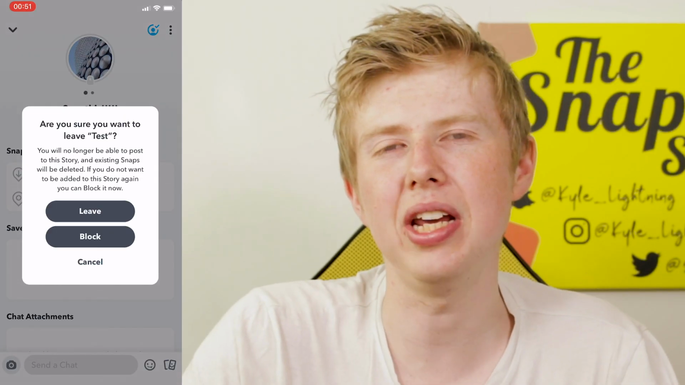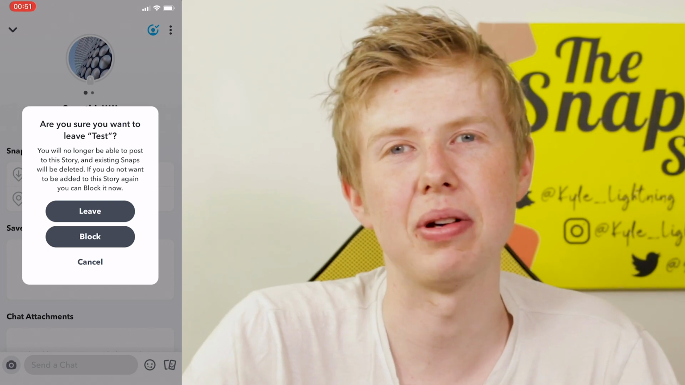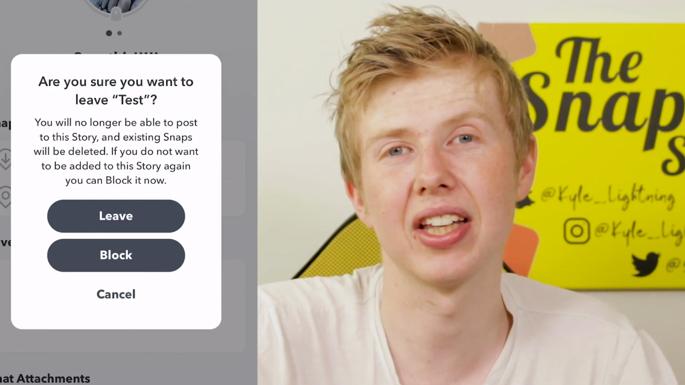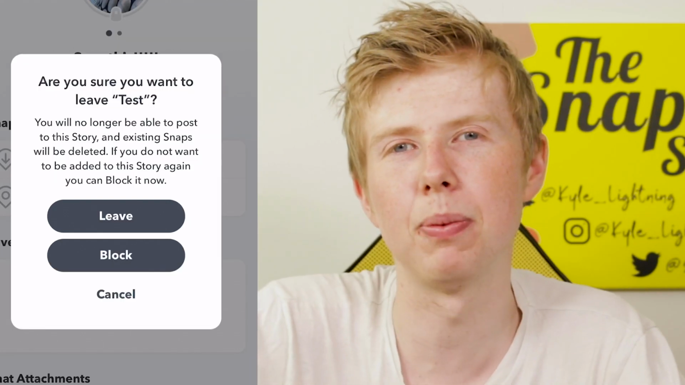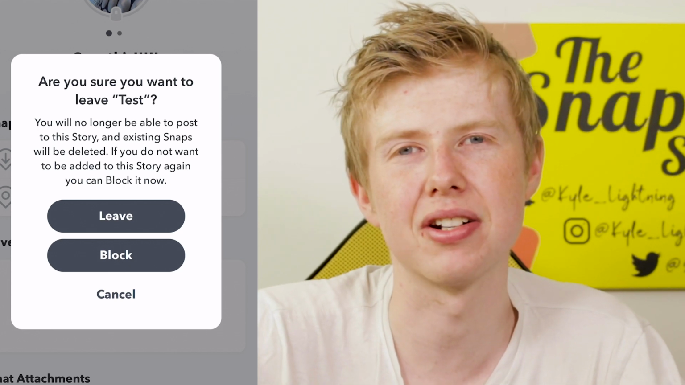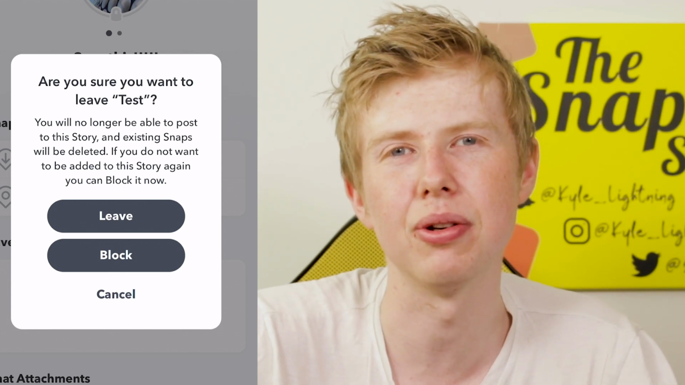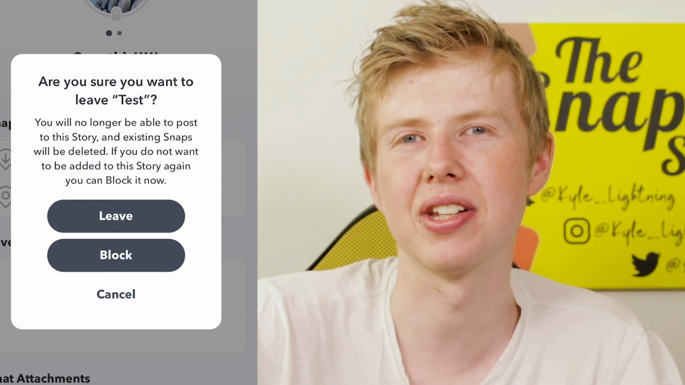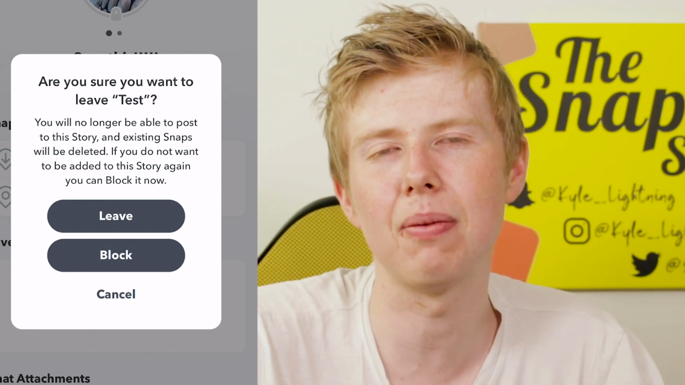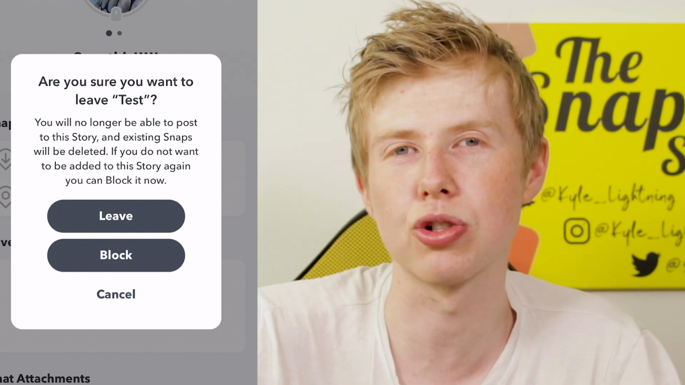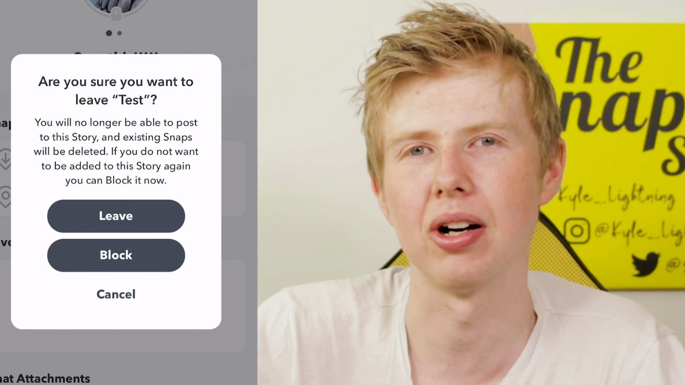Now when you leave a friend's private story you do get an option to either leave it and they have the chance to invite you back and you'd have to then leave again, or you can press the block button and this stops them sending you invitations back, so if they do try and invite you, you won't be bombarded with their private snaps. Now the block does not mean that it will remove them as a friend. Like I said, it will just stop them from adding you back to their private story.